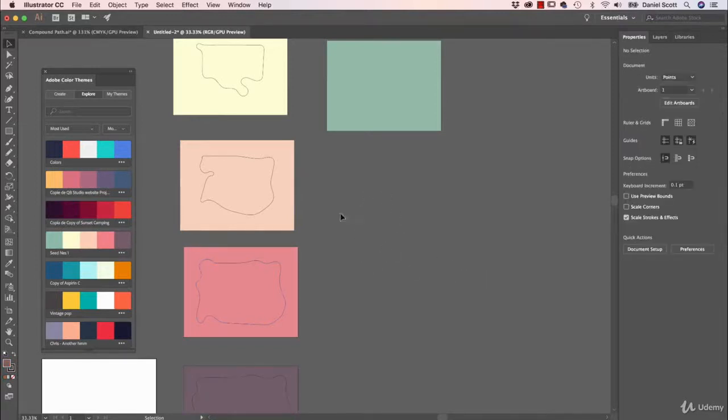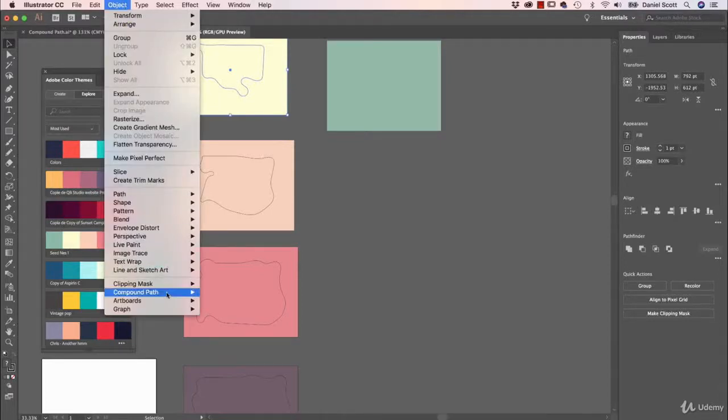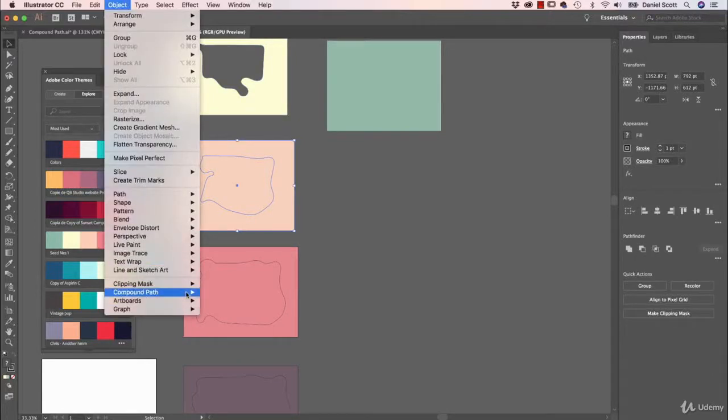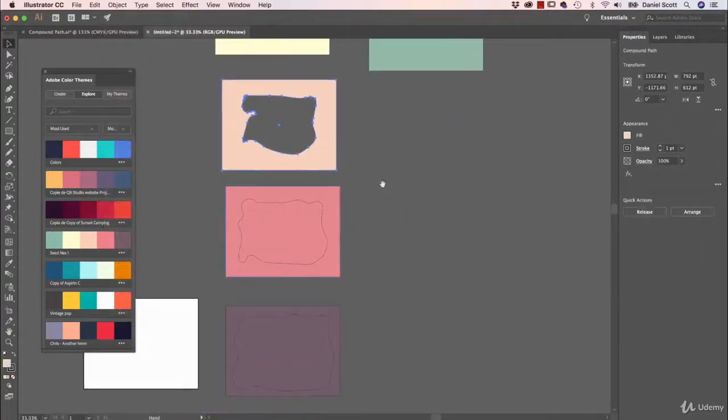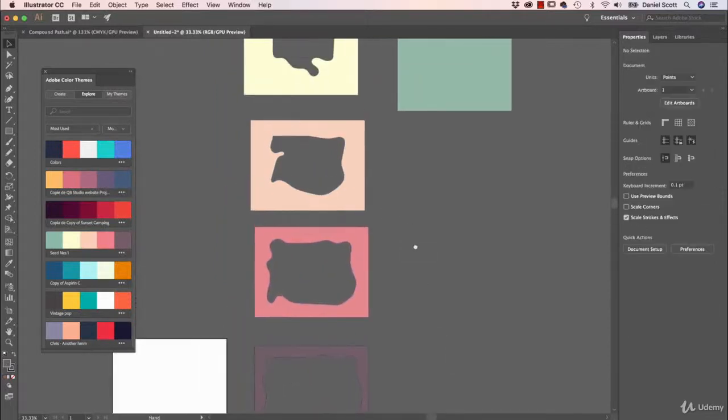All right, so now we need to make them compound paths, just like we did before. Okay, so we're going to start with this bottom one here. Select both things and then go to Object, Compound Path, Make. You see the shortcut there? It's Command 8 on a Mac or Control 8 on a PC. I use that all the time. Okay, I got them all.